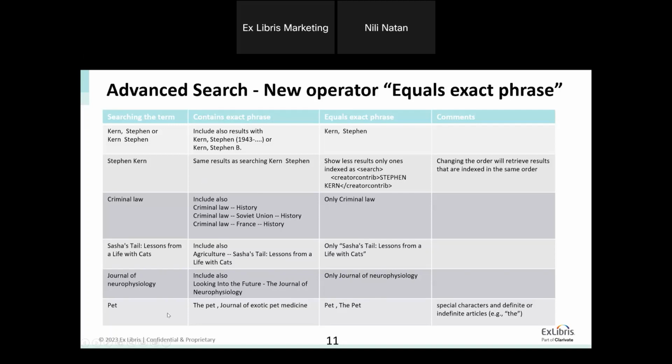One more example before going into the demo. If I search for pet, we also consider the definite and indefinite leading words. We also include "the pet." So in the equal exact phrase for pet, we will retrieve results like pet and the pet. But we will not include results, as you can see, such as a journal of exotic pet medicine, for instance. Okay, so here I tried to explain what the expectations are and how it should work.